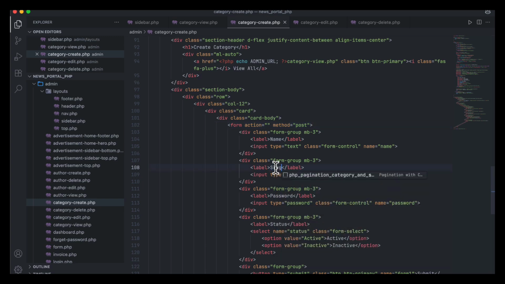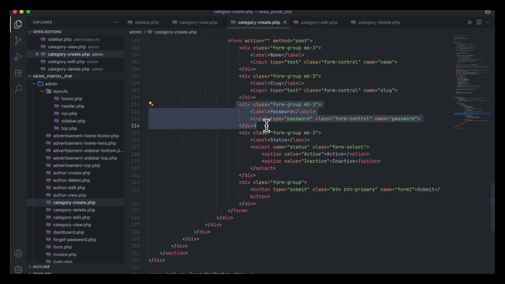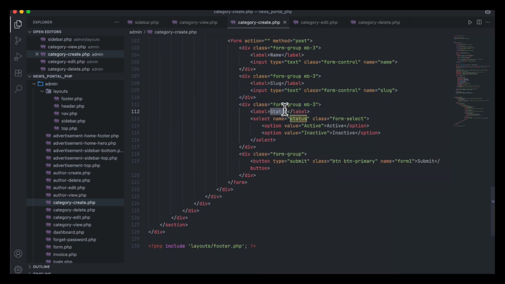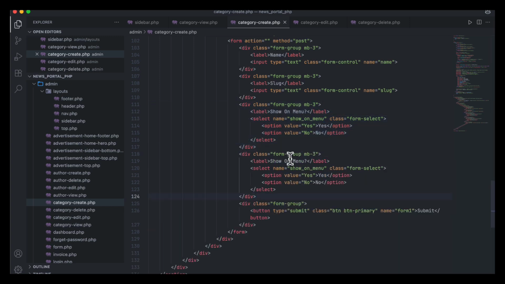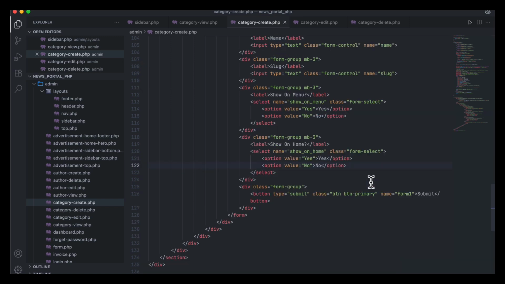Then here it will be slug, and here it will be slug, and there will be a drop down, that is show on home. First is show on menu, and here I will write yes, and here it will be yes, here it will be no, and here it will be show on menu. Similarly this one, copy and paste it here, show on, here it will be home, and here I will write show on home, and others are okay.